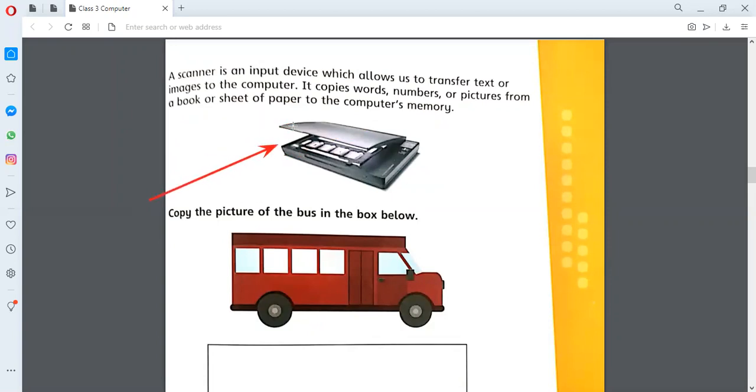If you see this scanner, there are many types of scanners, but this one is the most common type. In this, first we have to open the lid. Where is the lid? Here it is. First we open the lid, then we place the book or paper on that glass, then we put down the lid, and then we start scanning. This is the most traditional style of scanner and scanning.